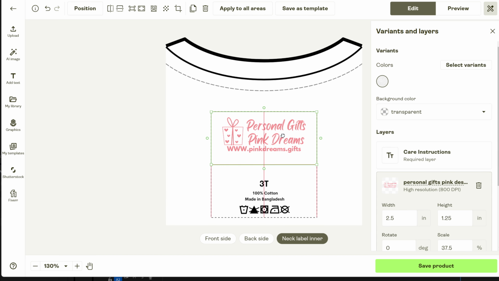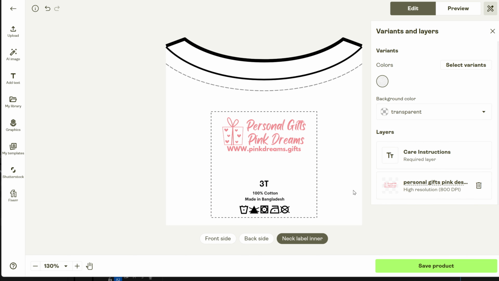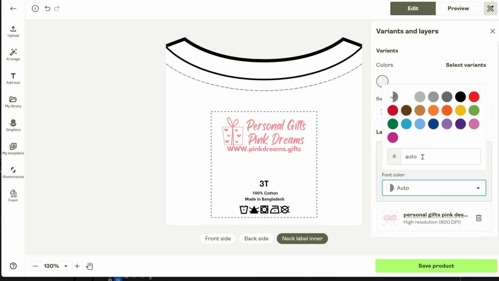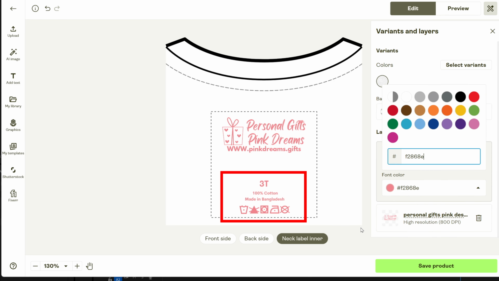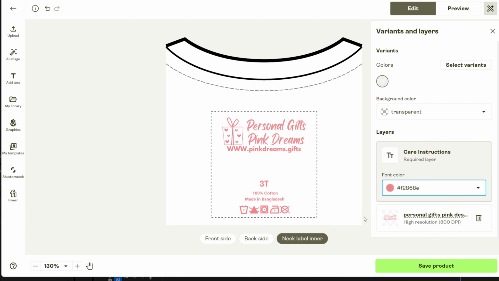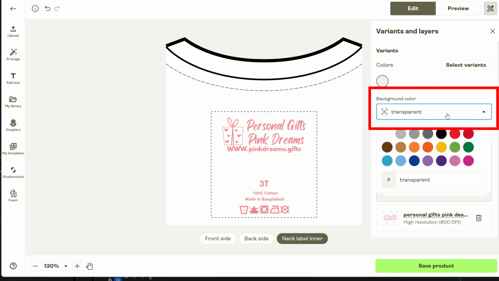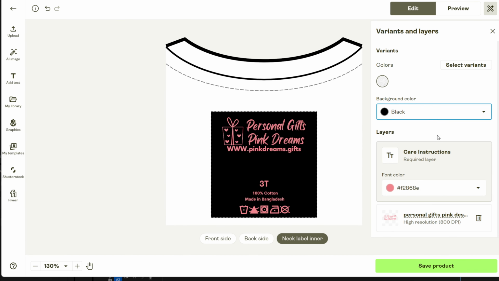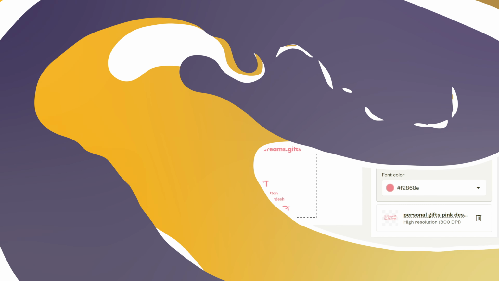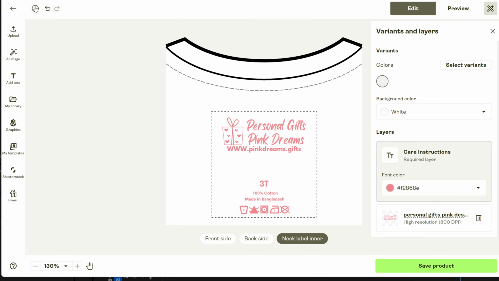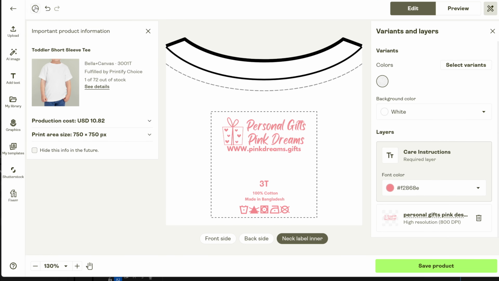After adding your logo, you can click on the side to find the text for the label. Here you can change the text color. If you have a specific brand color, you can enter it and it will update to match your brand. You can also change the background color of the label square if the logo color doesn't blend into the t-shirt color.